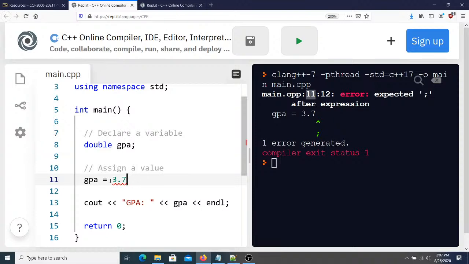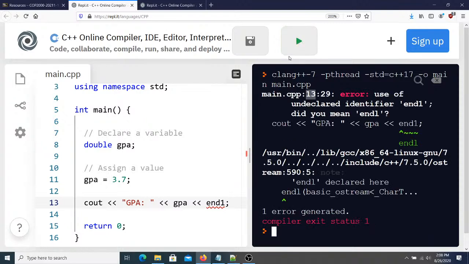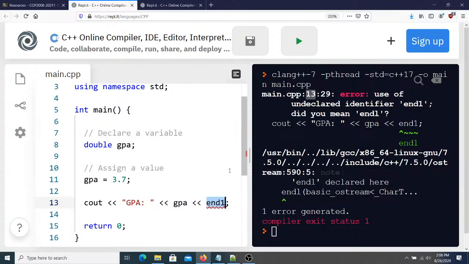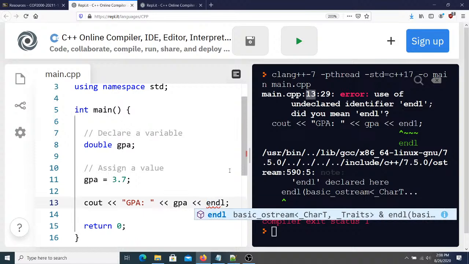We see, okay, I forgot my semicolon. Or another very common mistake was people put end 1 instead of end L. If I had made that mistake, let's read through that error message. And actually this one was pretty decent. It said, did you mean NL? But if not, it would have told us on line number 13, undeclared identifier end1. I know, it must be confused with NL, or with this keyword here. It must mean NL.